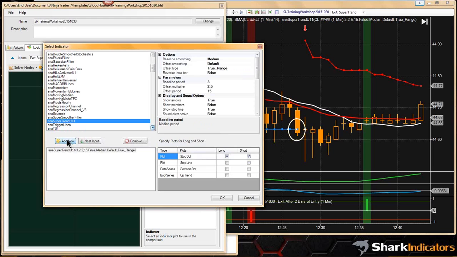There it is. And just want to make sure all the settings match. So you have 3, 2.5, and 15. Alright, and the next thing is we need to select the plot.